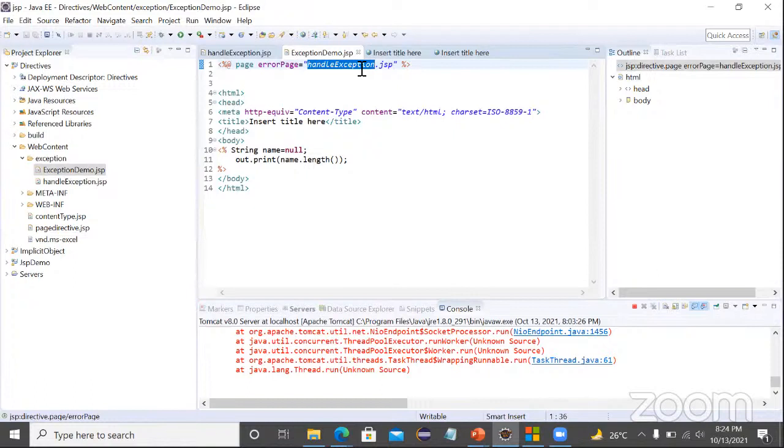Okay. So we'll move to another concept, that is directives. In directives, we have seen the page directive. Now we'll look into the include directive. So what is the use of include directive? Can anyone tell, what's the use of include directive?